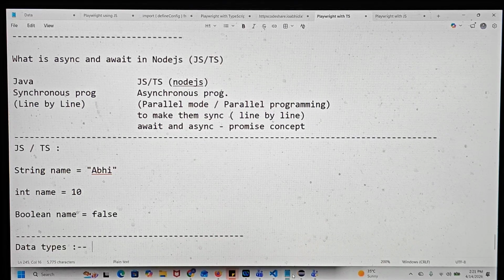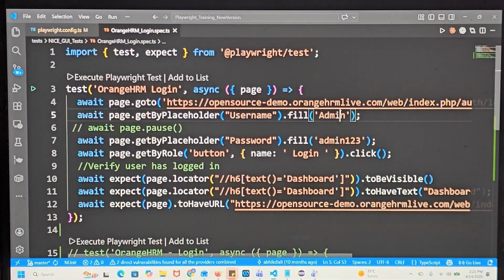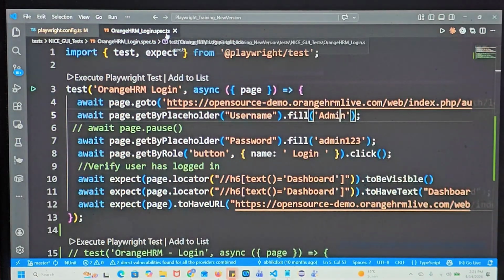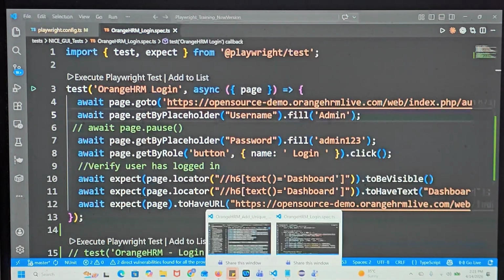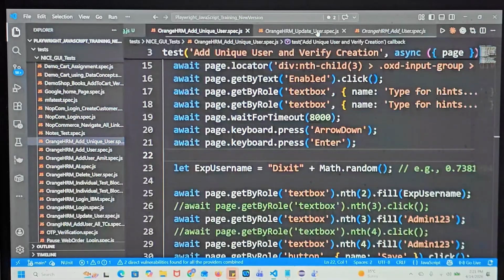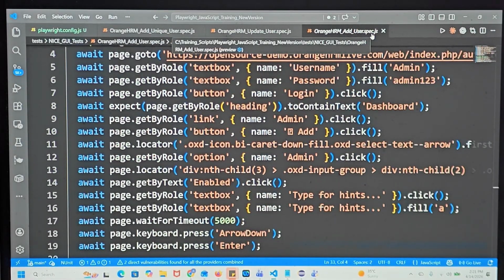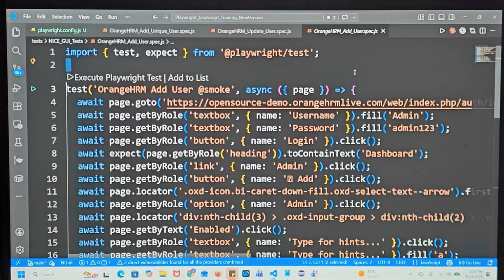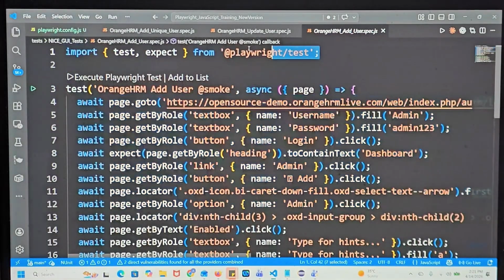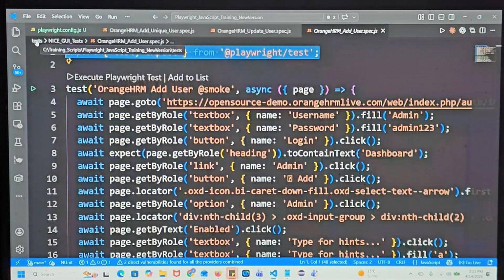Because if you see here, I'll show you. This is my JavaScript. See here guys, this is my JavaScript. Sorry, TypeScript. Orange HRM login.aspects.ts. And this is my JavaScript. See, orange HRM.aspects.js. Are you guys able to find any difference between JavaScript and TypeScript? Answer is no. You know why? Because 95% of your commands are Playwright commands. Everything is Playwright. There's nothing here that is JavaScript or TypeScript.